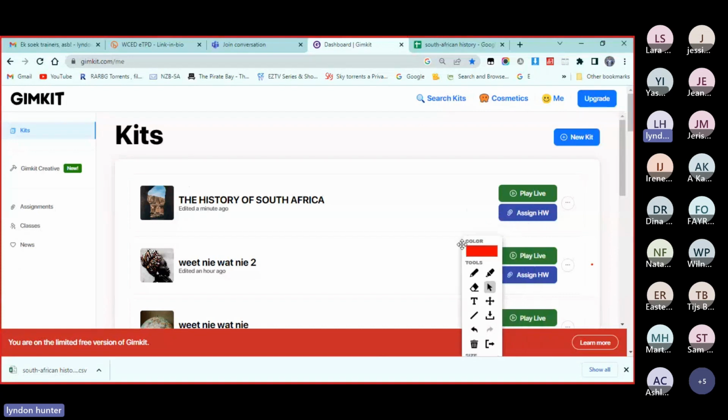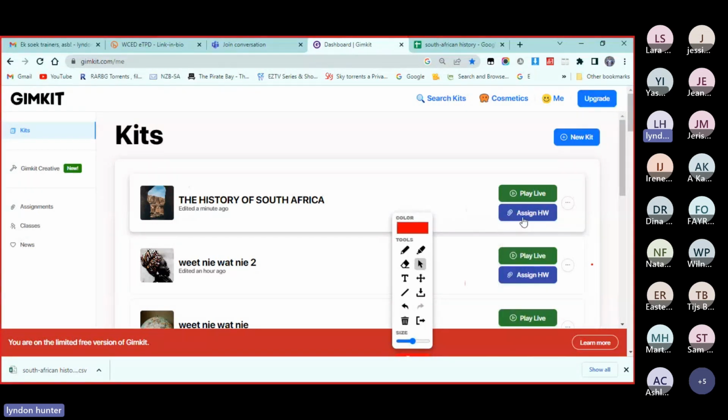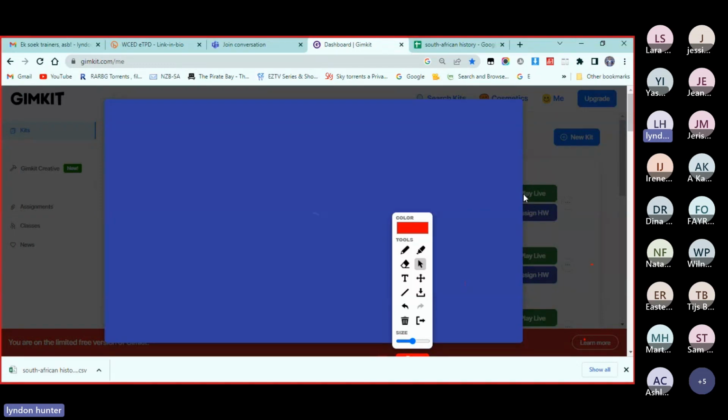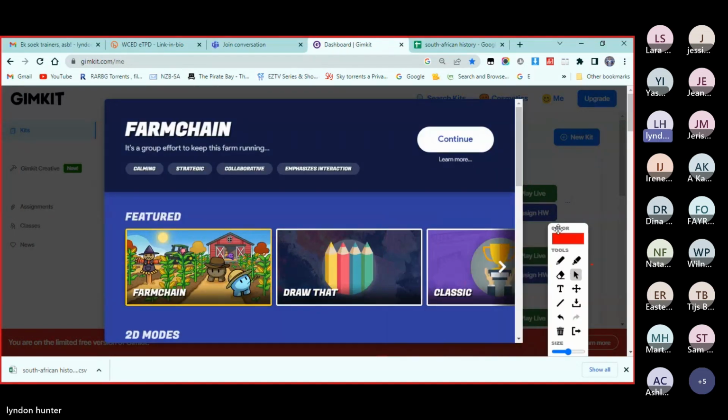Oh, I just need to, wait. You can also assign this to learners as homework, but you need to have the pro kit. We are on the free version now, so you need to go and buy the pro kit. Then you can assign this for homework, and learners can do this on their own as well, and you can see what they are doing. But for now, on the free version, that is what the learners want. When learners have devices, they want to play. So then you click on play live. Whoever is familiar with Kahoot, it is almost the same.